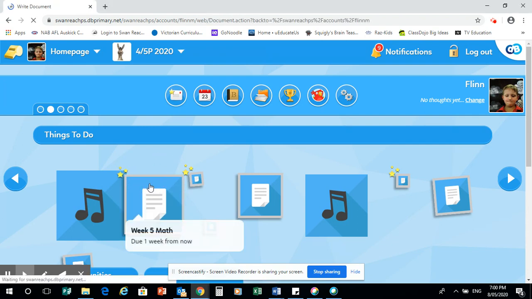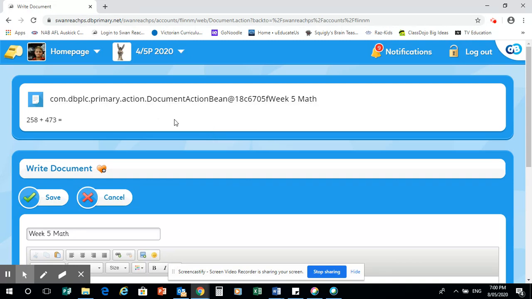I got week 5 maths. Now, obviously up here there's going to be some videos on that, but there's not at the moment. So what you need, there will be some number sentences up there. So here's my number sentence. So I'll copy and paste that.